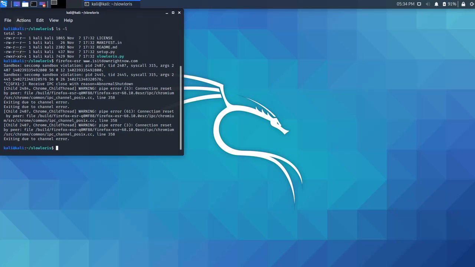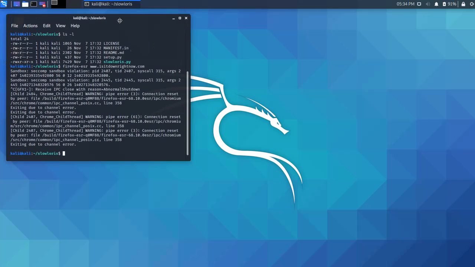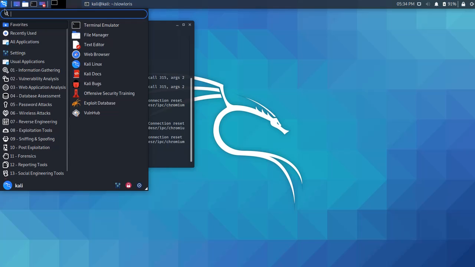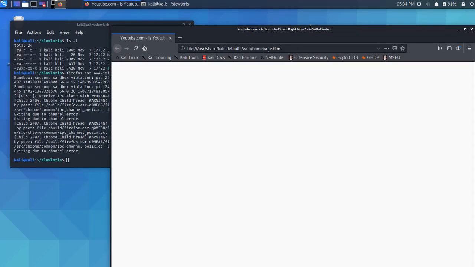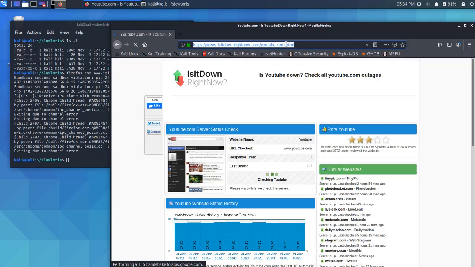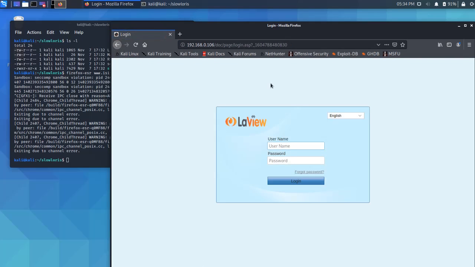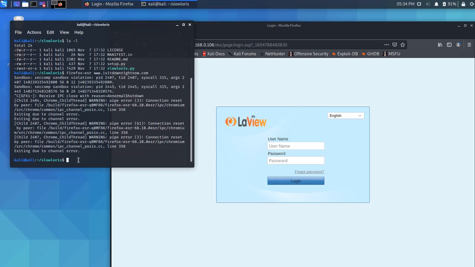So for today, I'm going to be using my local security cameras website for the purpose of illustrating how this tool works, and I don't want to bring down anyone's website for that matter. So this is what the website looks like, and it is currently local on the network. So let's go ahead and send the DoS attack.